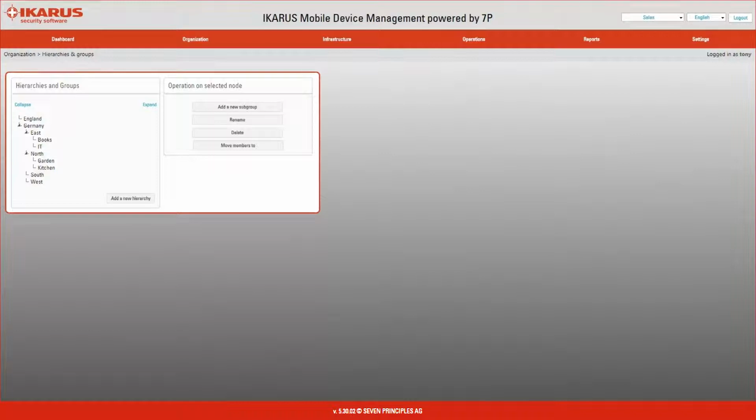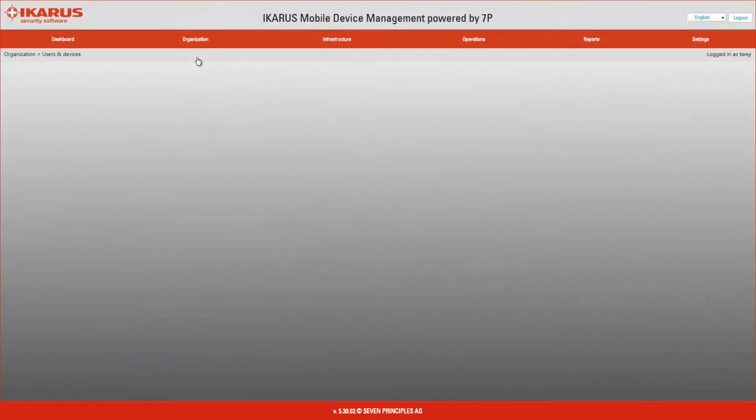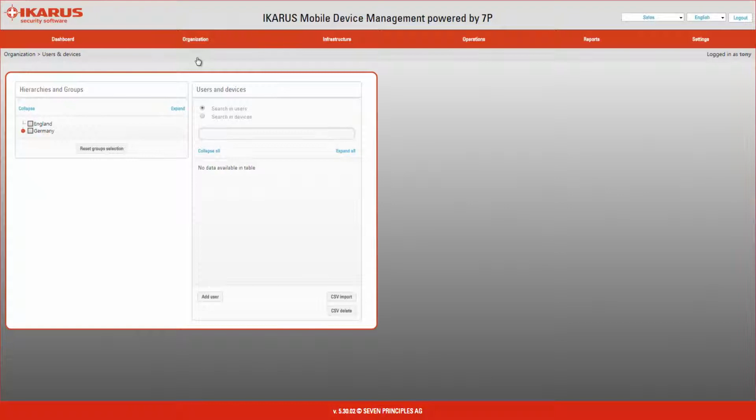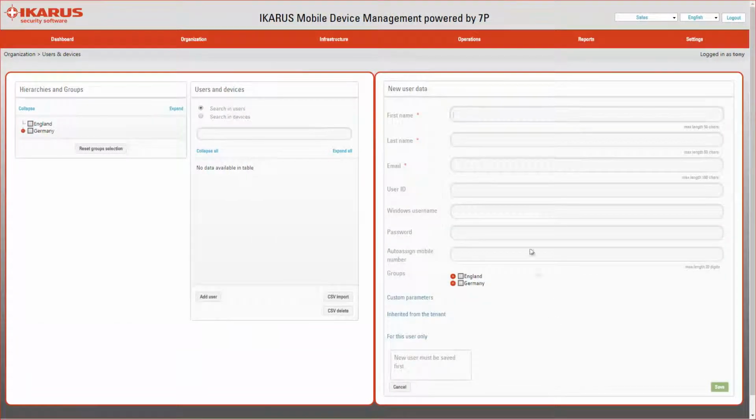To manually add a user, we first need to add the user details. Navigate to Organization, Users and Devices, then Add User. The new user data template is revealed. Complete the new user details.